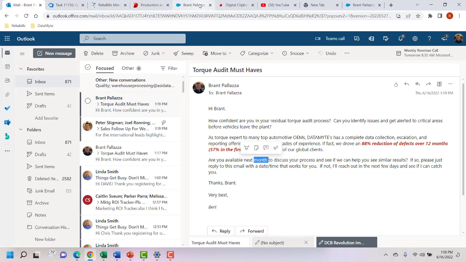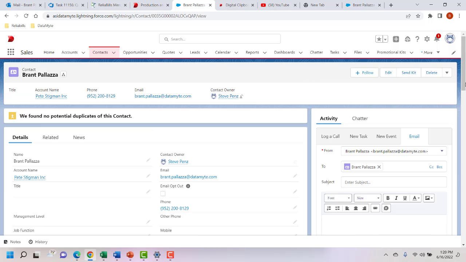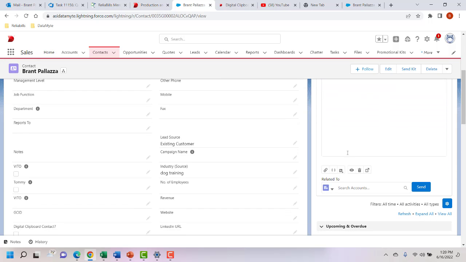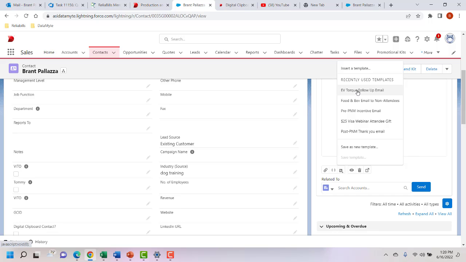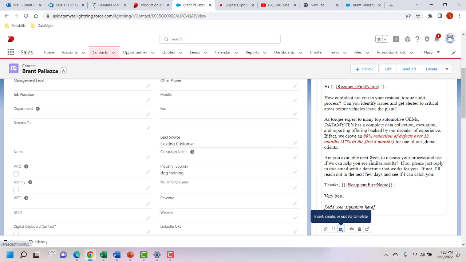Again, if I'm back in Salesforce, let's go back in here. Let's go to the email. I'm going to compose again. And again, if I go back to that template, I can be assured that that template, even though I made changes to the word month in here, again, all that changed was my individual email. It did not change the template. Template is same as is.